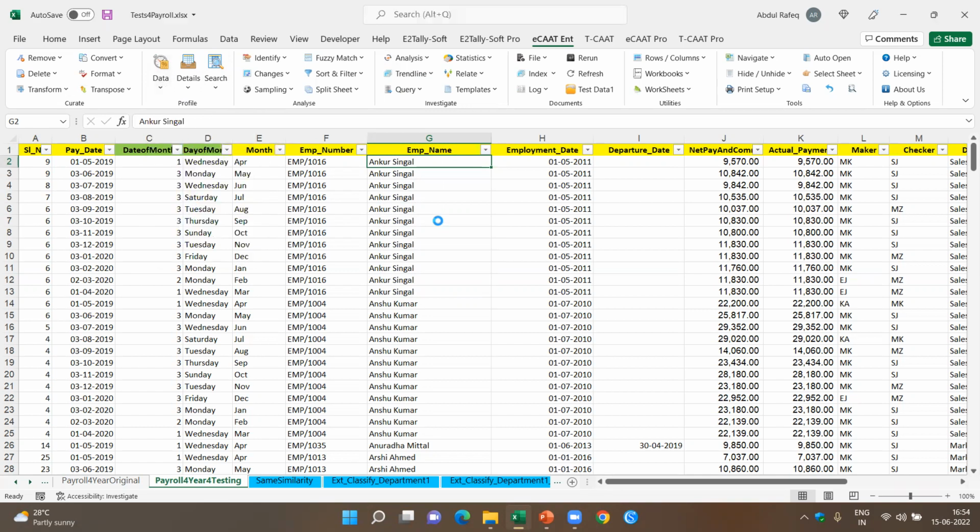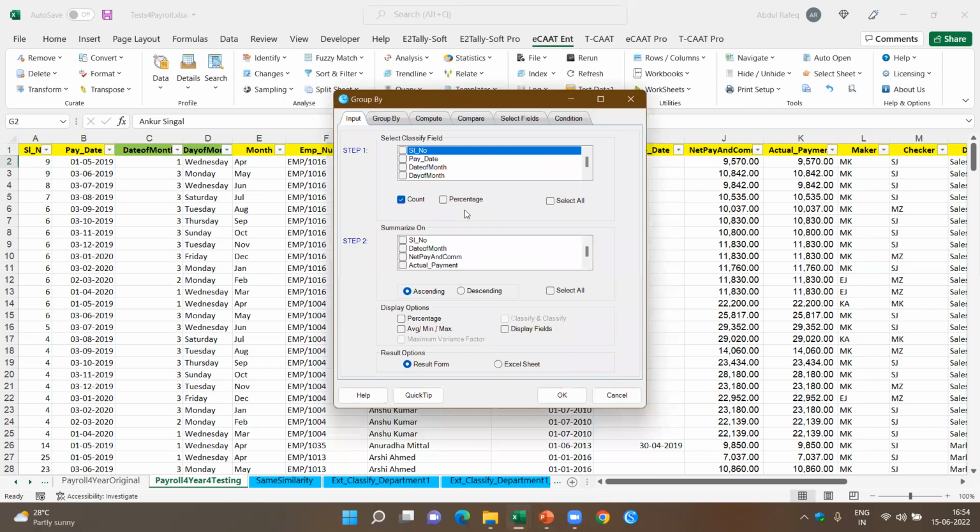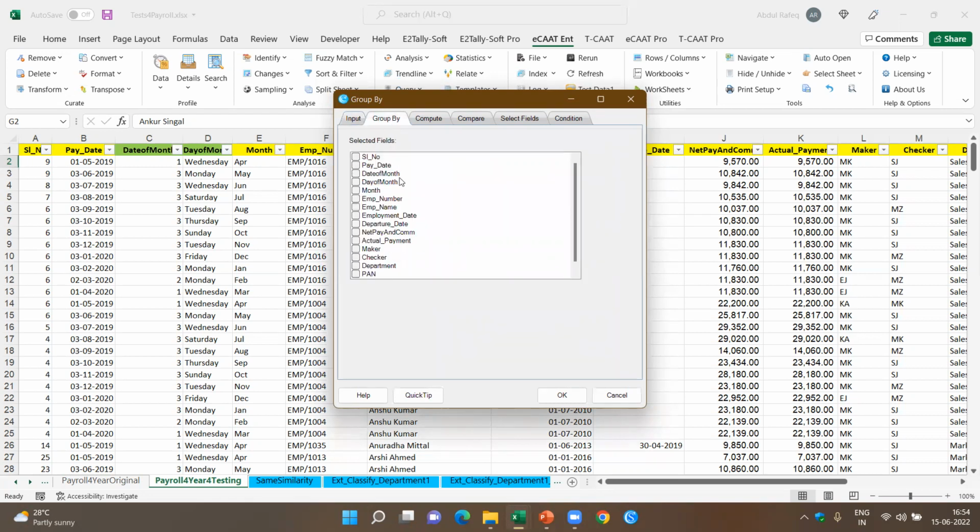Group by is similar to Classify. The only thing is you can use it for multiple purposes. Here, what I would like to do is pick up based on the name of the employee. Let me pick up only one. This is based on the net pay amount, or let's say pick up based on the actual payment. What is the actual payment made? And I want to group it based on the month. I think we have the month. Both of them are going to be the same.